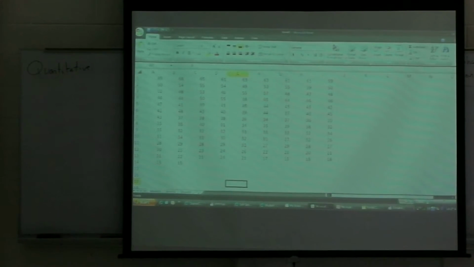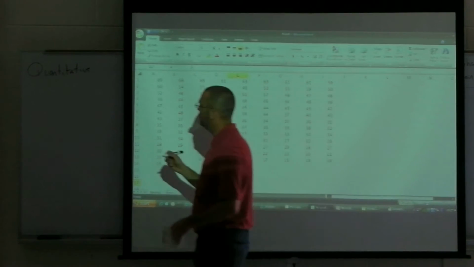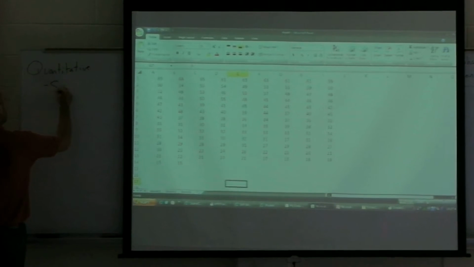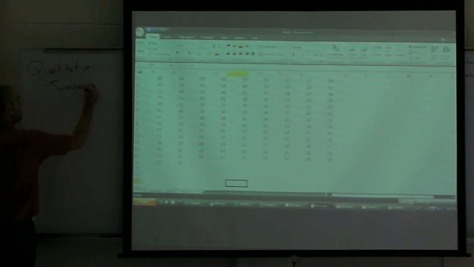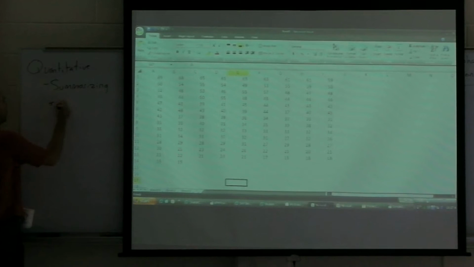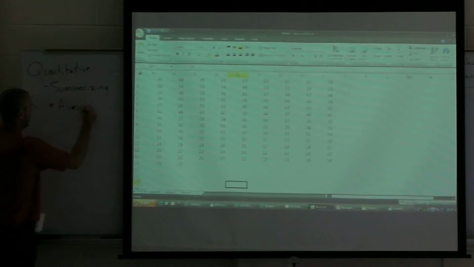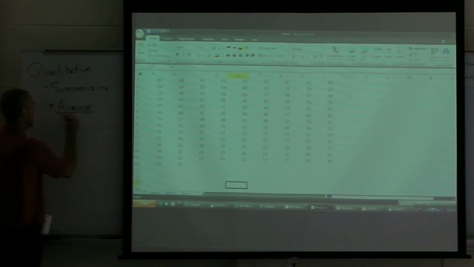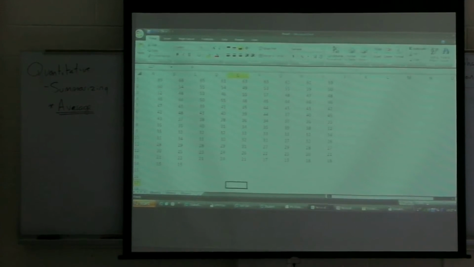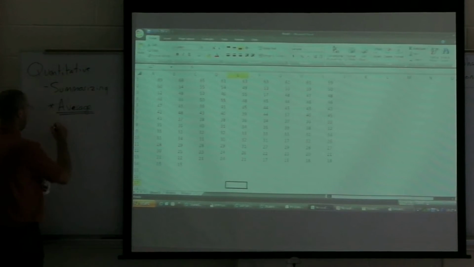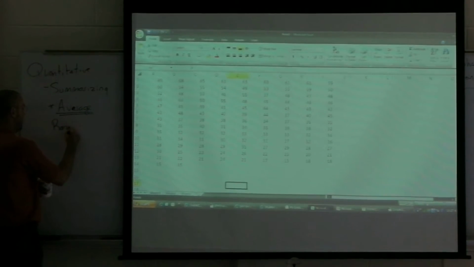So, one thing that I heard, one thing you can look at. We can look at the average. Now, I'm going to put a star next to that one, and we'll come back to that. What else can we look at? How else can I summarize this data? Range. Like the range between the lowest and the highest. Okay, so I can look at the range of the data.